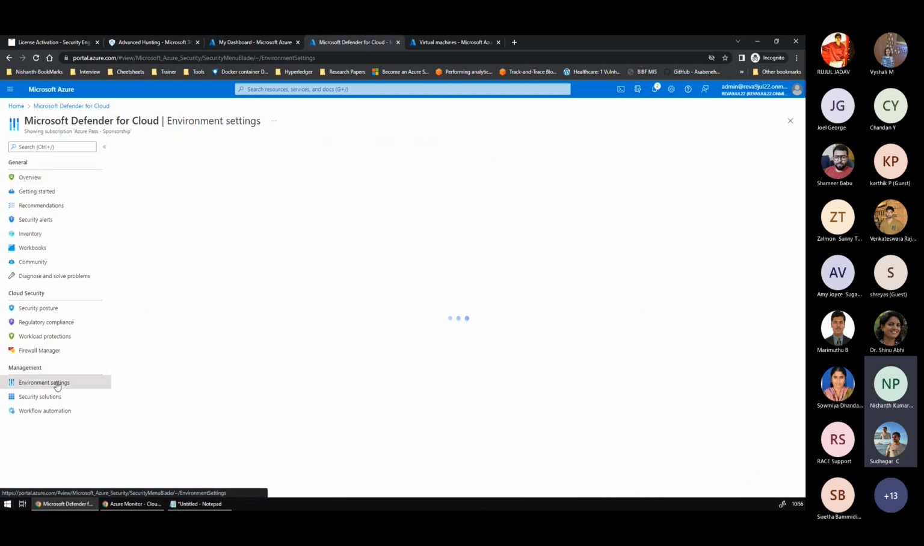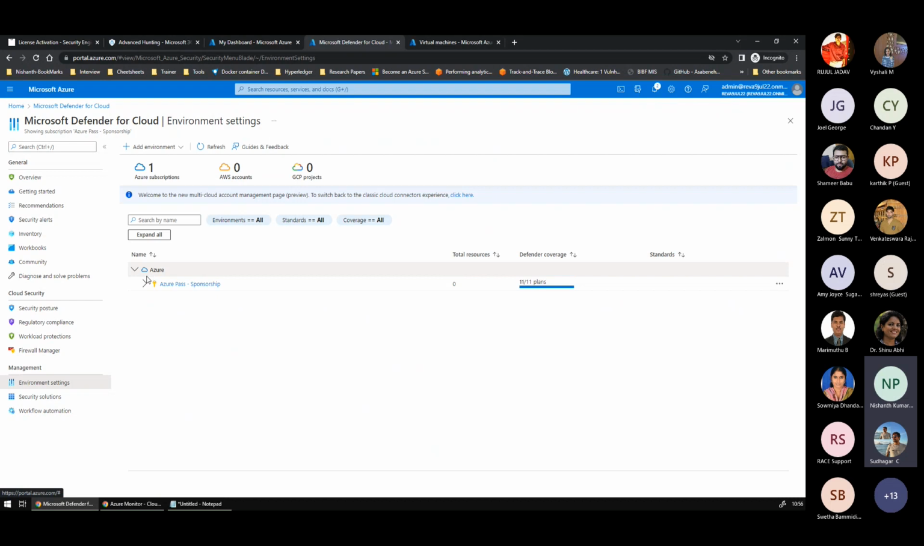Go to environment settings. Under the Azure sponsorship, you have the security and log analytics demo. Did I integrate both of them? I never integrated, right? I just activated Defender for Cloud. That's it. Do you remember? Did I integrate both of them? No. I just created the log analytics workspace separately. But when I come to Defender, Defender will automatically read all the analytics workspaces that are under the Azure Pass sponsorship.